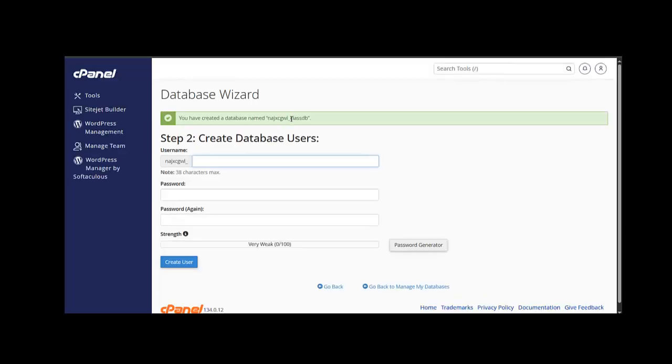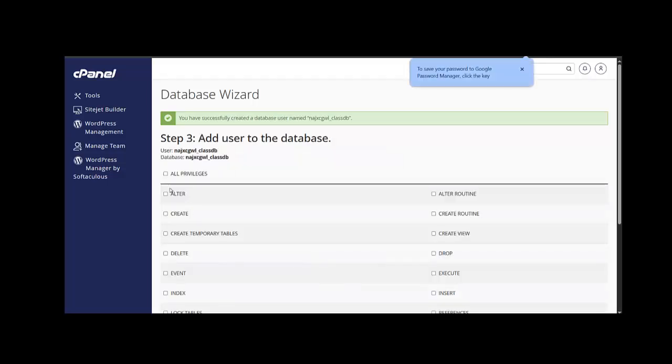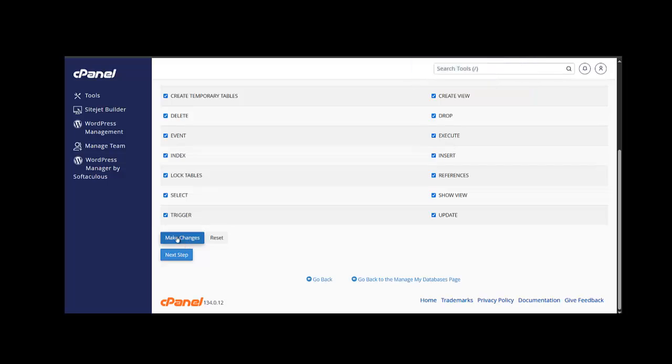So I'm going to copy this same name here, add it to my username, and copy the full names here, add it to my password one and password again. So after doing this, I'm going to click on create user. After clicking on create user, it's going to bring us to this area. So I'm going to tick on this all privileges here and scroll down and click on make changes.